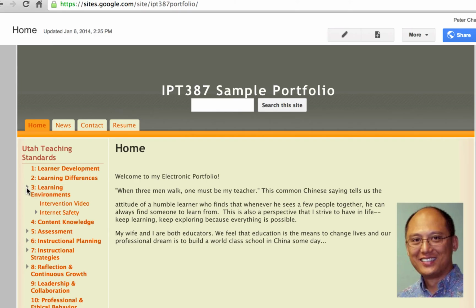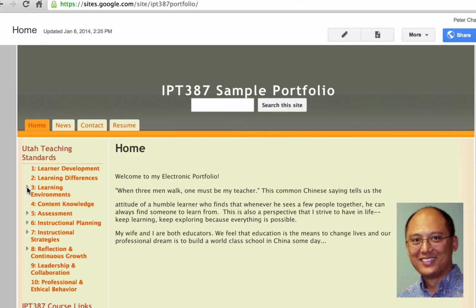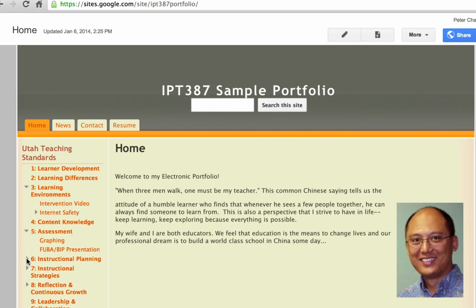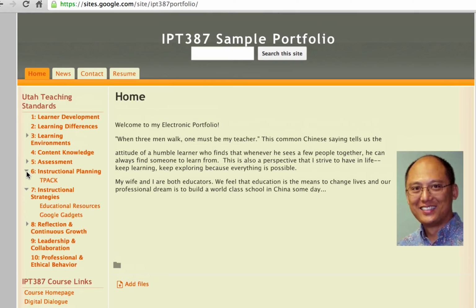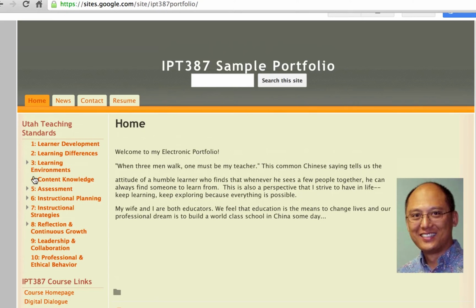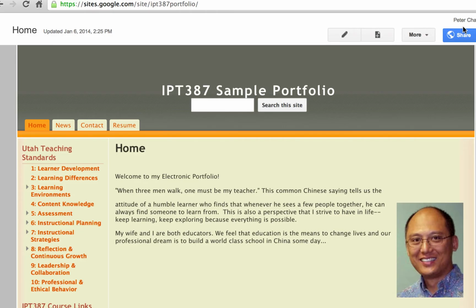But what I always like to do is to close these triangles, so when people come to my website, they don't see a long menu like this, and it becomes very confusing, very overwhelming. I would like you to do the same thing, to close all the triangles, so when people come to your website, they will just see the 10 standards. The way to do that is to log into your web page, like in this case, I'm logged in now. You just need to close all the triangles, and after that, just leave. However you leave it, that's how people are going to see it.